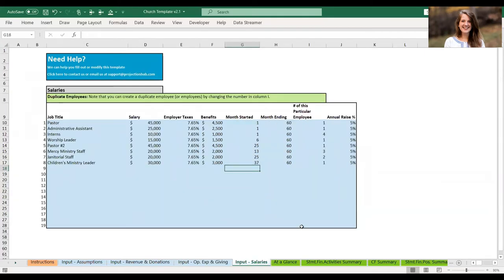The other major expense for most churches would be salaries. So on the salaries tab, you can input your personnel, their annual salary, employer taxes, if you have taxes available for your organization, benefits that you provide, month started and month ending. Note that all the month endings here are set to month 60 because that is the last month of the model.